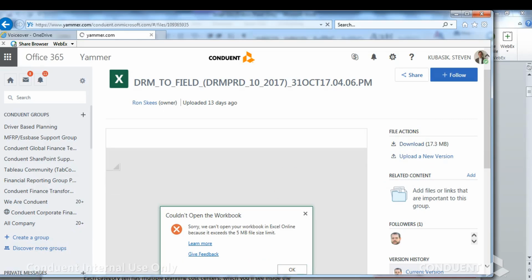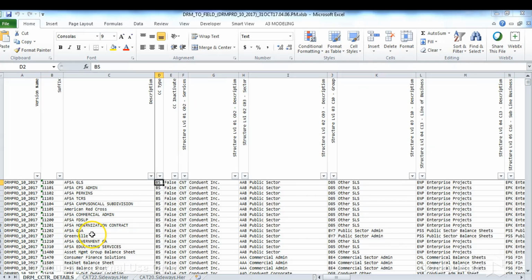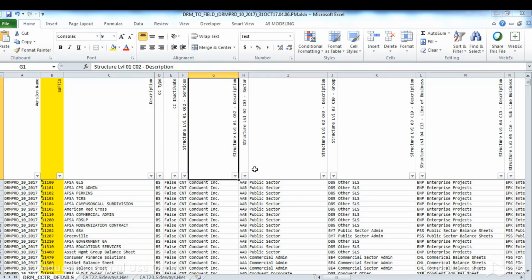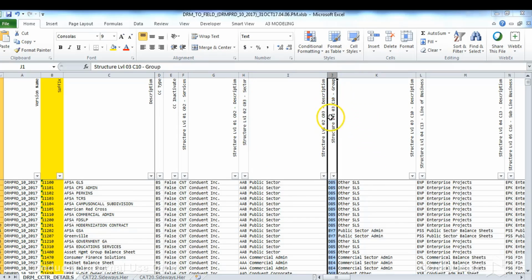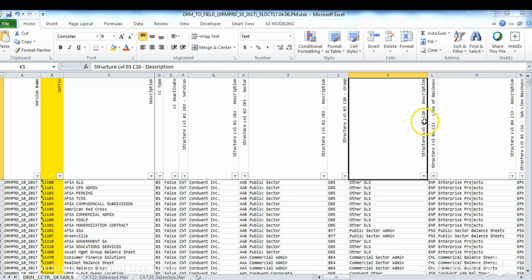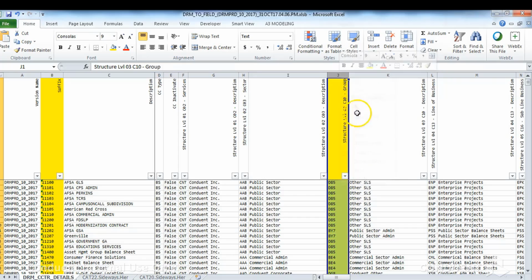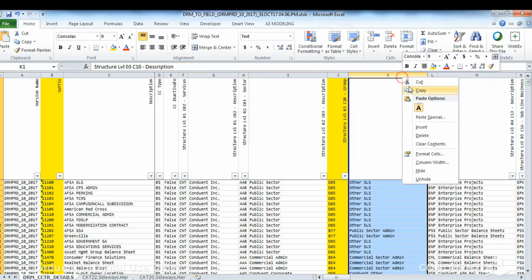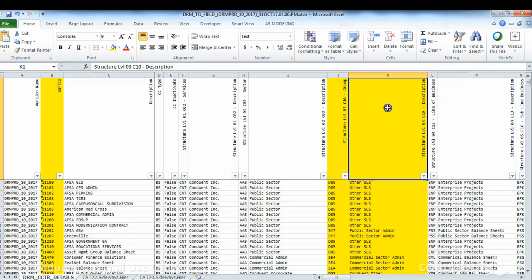So I'm going to download the file and show you where to look. Once you open the file, it is quite large. I call your attention to a couple key columns. This is the cost center number. And what we're looking for is the Cat 10 column. So for example, this column is the C10 group, and this is the C10 description. So on this version of the file, columns J and K represent the Cat 10 organizations.